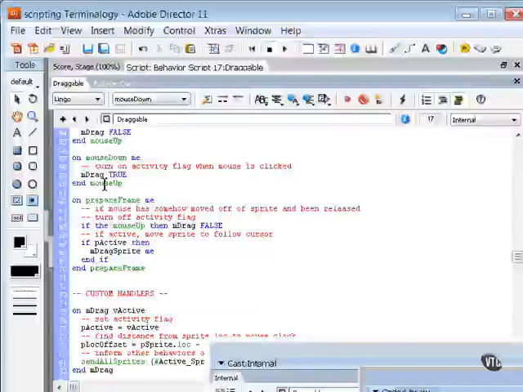Another term that I should define now are keywords. Keywords are reserved words that have special meaning in Director. For example, in Lingo, the keyword on and mouse down, as well as on prepare frame, have specific meanings, and you cannot use those words in your scripts. For example, you can't use them for variables or for function names. You shouldn't even use them as frame labels.